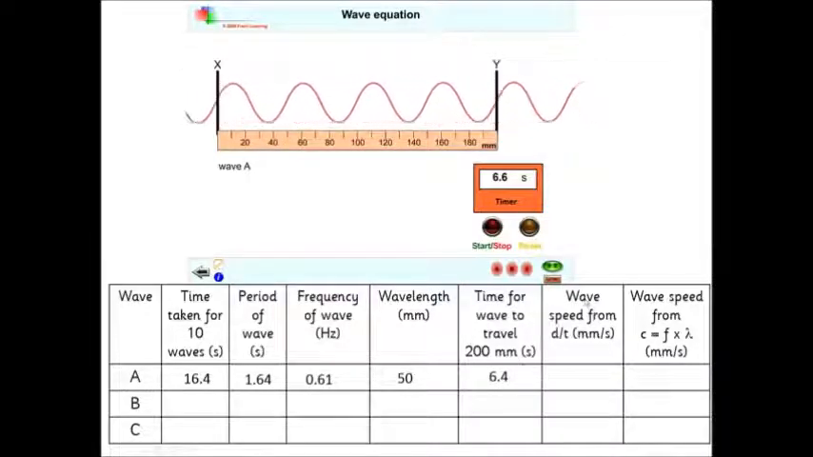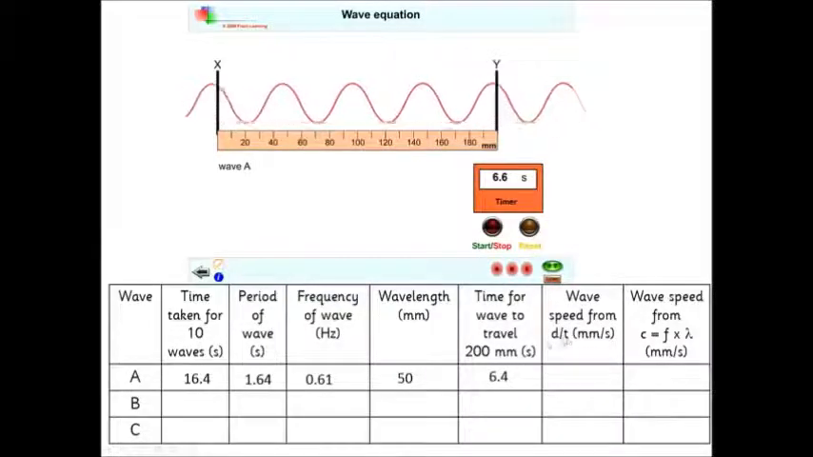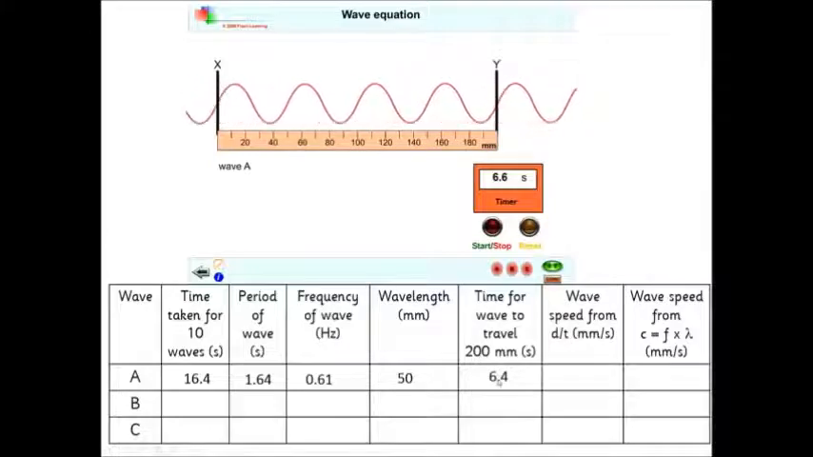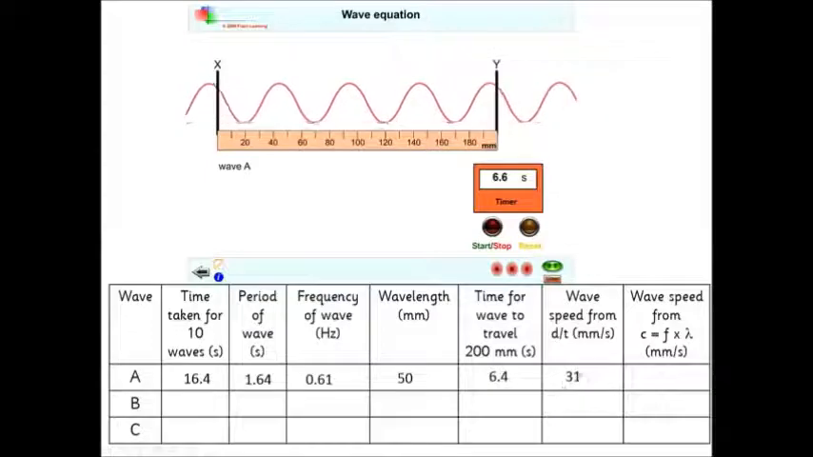So now using this I can do the wave speed from distance divided by time. Then I can say it's 200 millimeters in 6.4 seconds. So 200 divided by 6.4 is about 31.